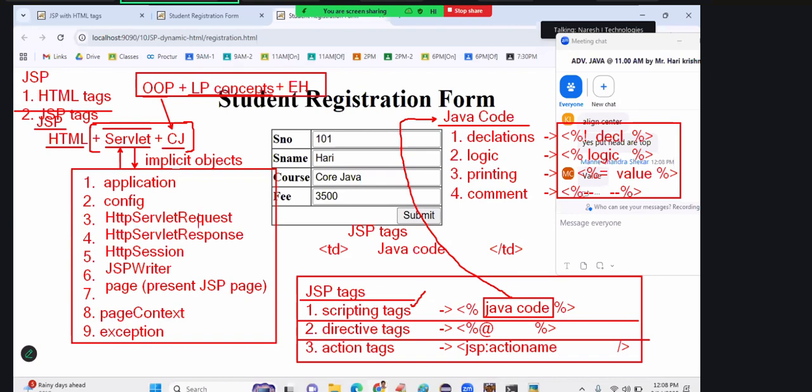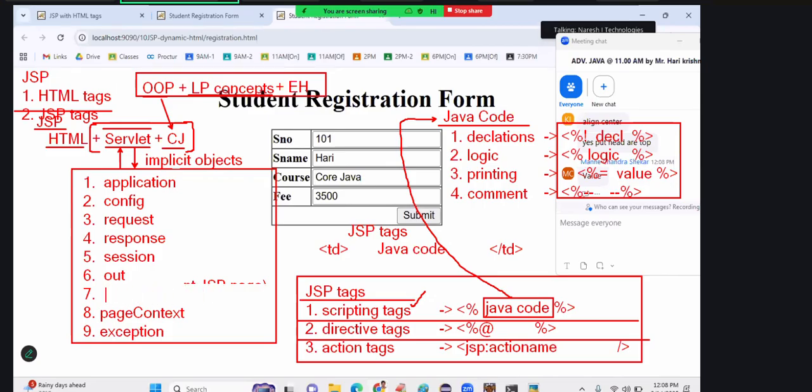HTTP servlet request, we call it request. HTTP servlet response, we call it response. HTTP session, we call it session. JSP writer, we call it out. Next, page, we call it page. Page context, we call it page context. Exception, we call it exception.